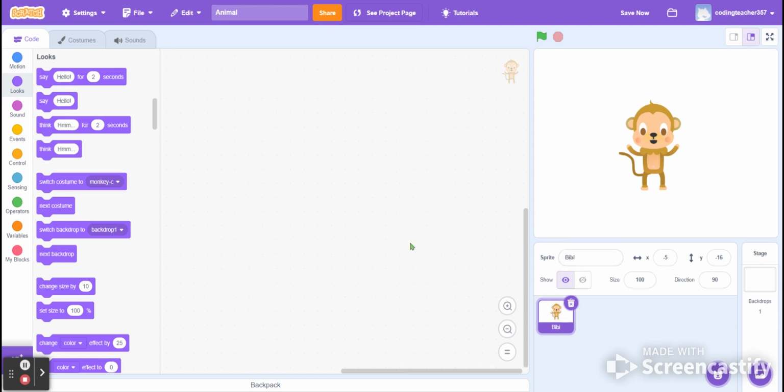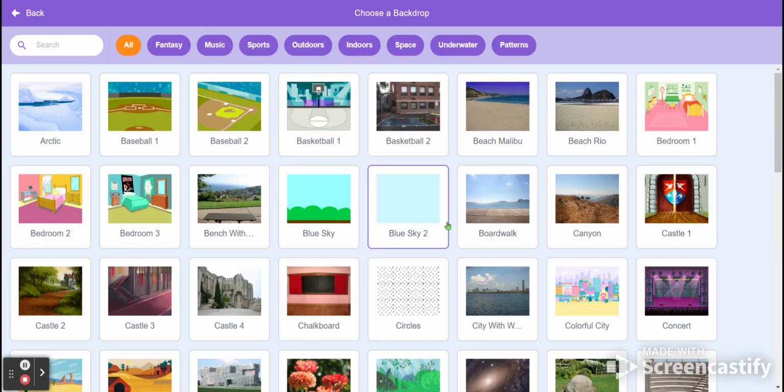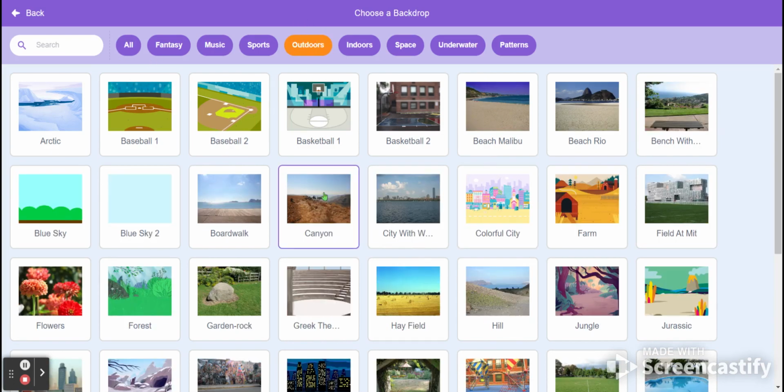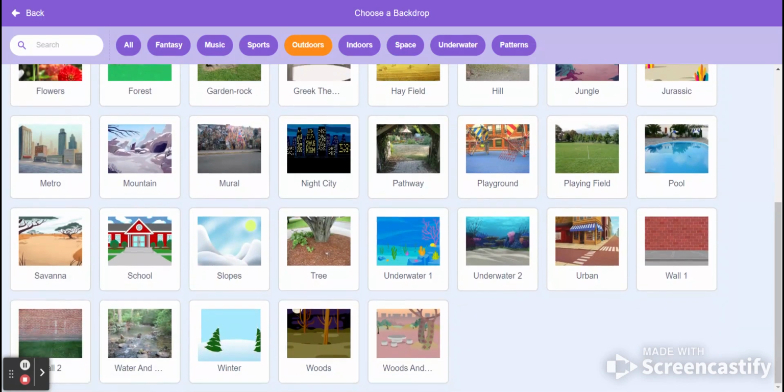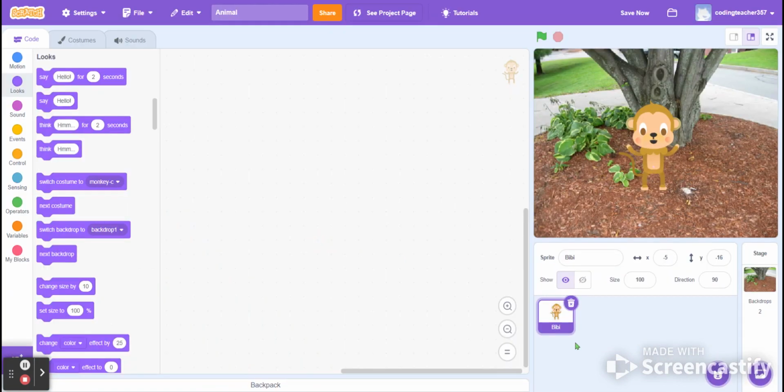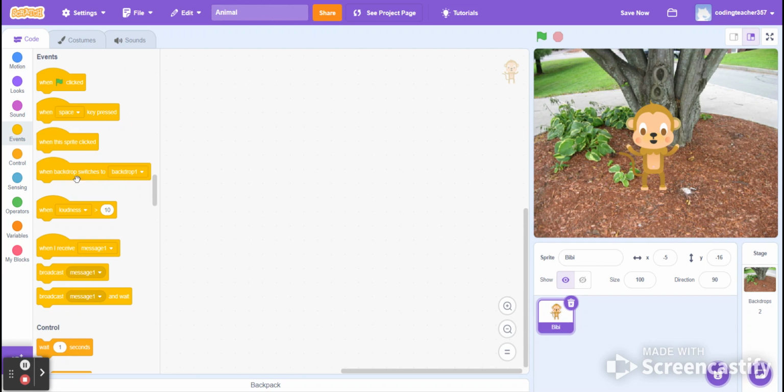So that's my monkey. Okay, and I'm going to add a backdrop the same way that I added a sprite. So I'm going to come in here and I'm going to choose a backdrop. Now, monkeys are generally outside. So there's my monkey and my backdrop. Now I'm going to go over and I'm going to start my event. Every code needs an event. So you will always see us starting with either when green flag clicked, when a key is pressed. It always needs something to start the code.